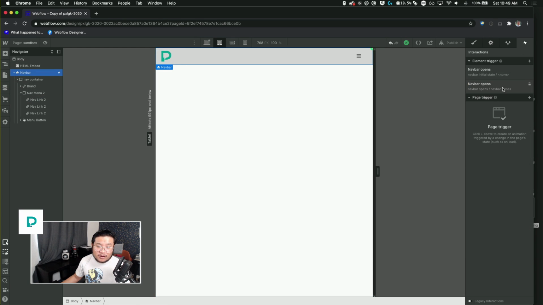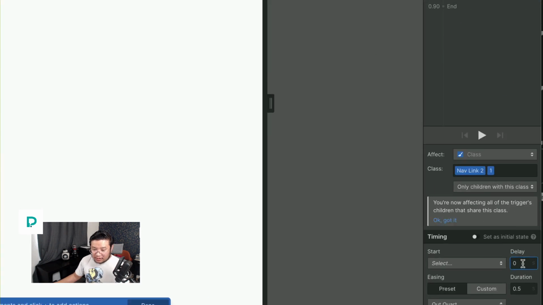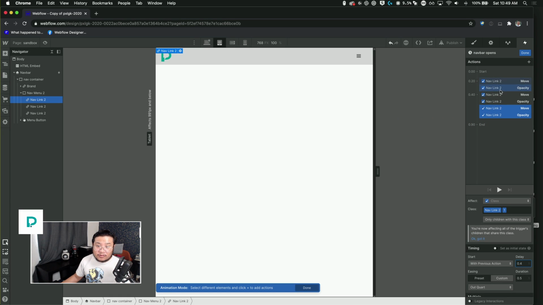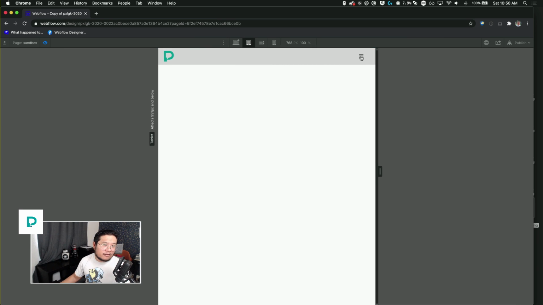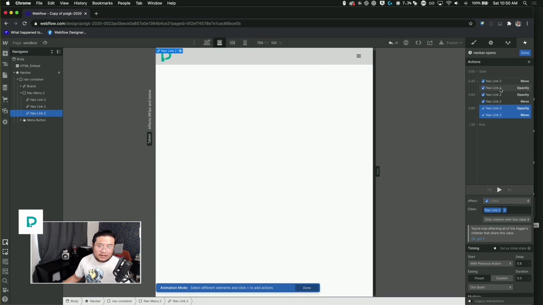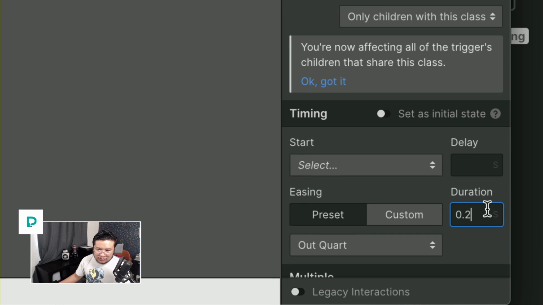So let me go back to my navbar. So this one, we're going to set the delay down here to 0.4. And then this one, we're going to add 0.2 to that, so 0.6. And then this one, we're going to say 0.8. And now we should have the desired effect. Cool. It's a bit slow. So let's speed it up. All of these will have a duration of 0.2, so it's super fast.